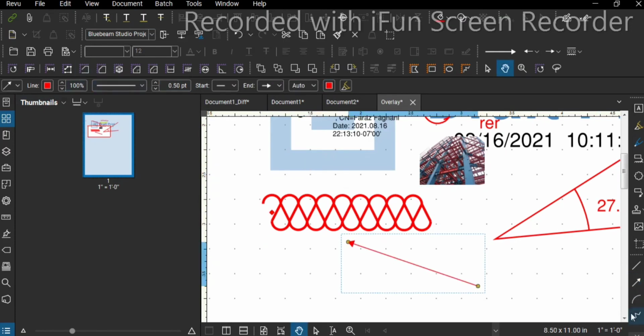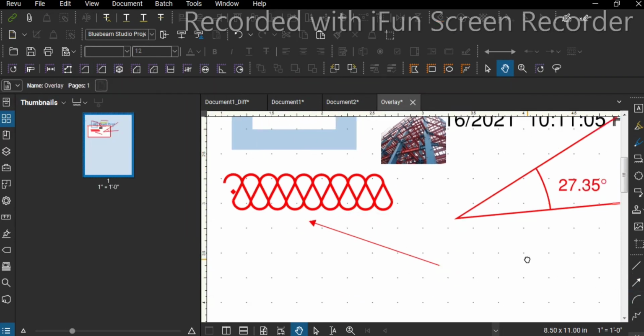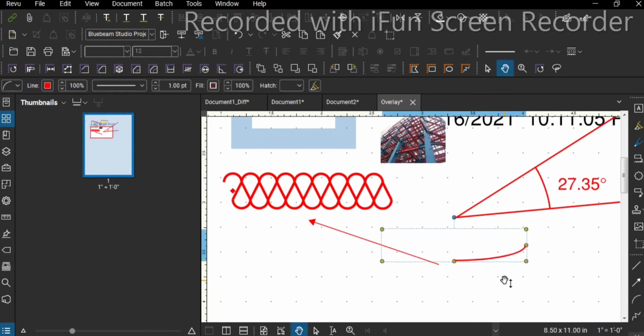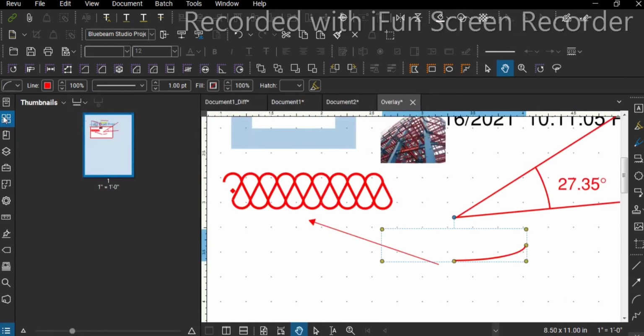So this is line and arrow as well. The same thing: you can change the arrow style. You can also have an arc and other things. In the left menu bar, by clicking on thumbnails, you will see this really wide workspace for yourself.